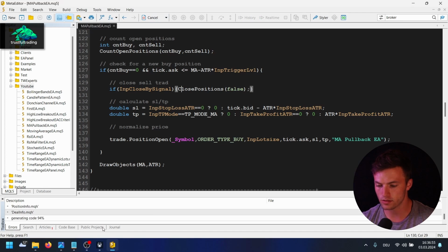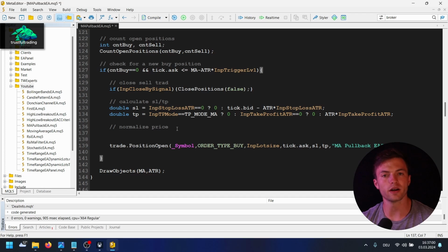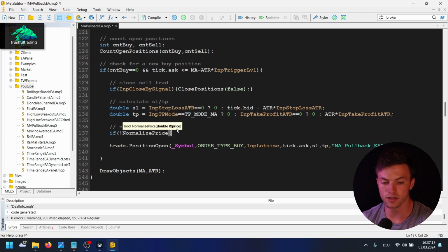Let's hit compile. Okay, and we also want to normalize the price. So now we have the normalize price function, and we can just write an if statement here and add an exclamation mark. So if our normalize price function returns false, and the parameter here is, of course, the stop loss, in this case, we want to return, just return for the onTick function, and we don't want to open a position.